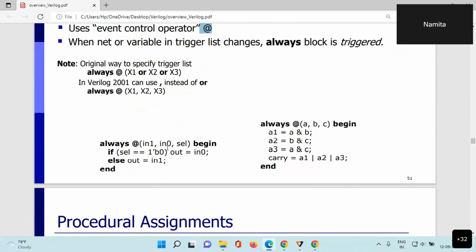Suppose we are writing it for a 2:1 mux. So we have two inputs, in1 and in0, and sel. So we write always @(in1, in0, sel) begin, if sel is equal to 0 the output is in0, else it is in1. So this says that whenever input 1 changes, input 0 changes, or sel changes, this always block will get executed and it will update the output.